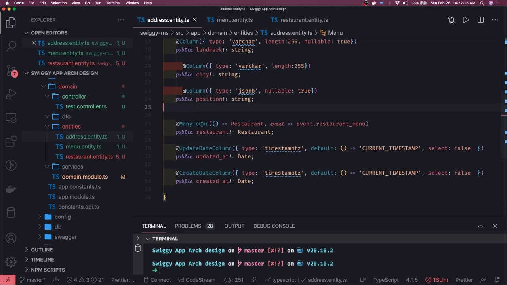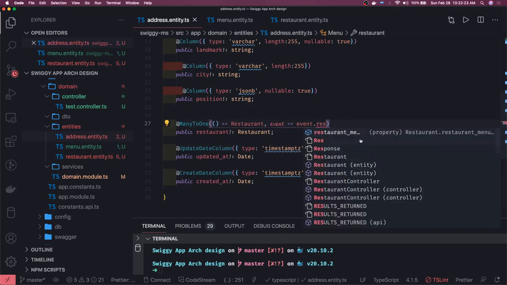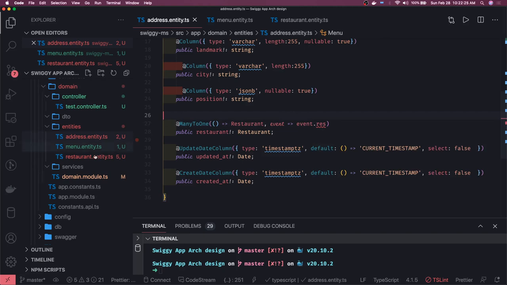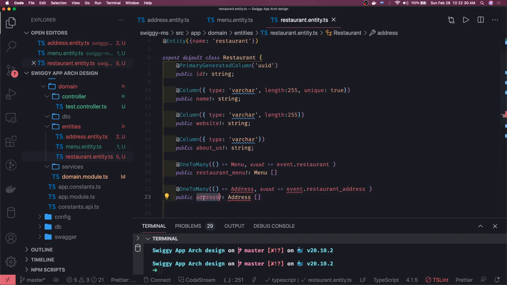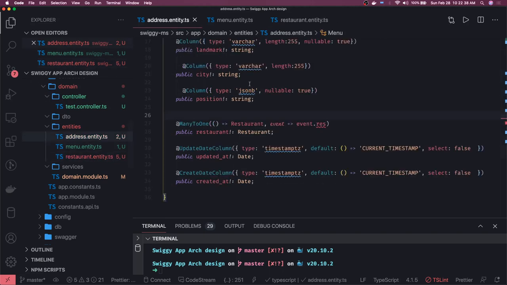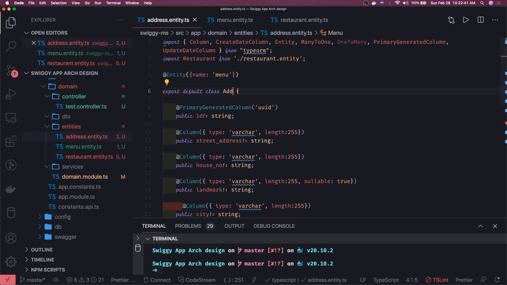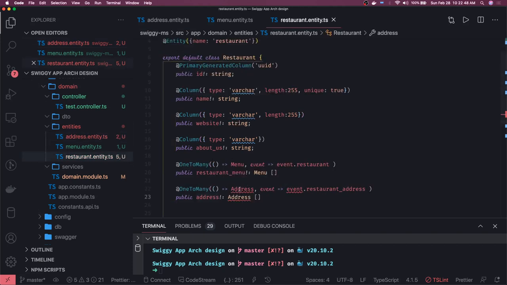Cool, so here it is menu to one with the same restaurant, event dot, here we'll have a restaurant address, not with restaurant menu. Here if we go, we have actually created a restaurant address, simply an address column, and this address entity is also there. So let's rename it to address. Save it, and let's import the address entity now. We should be able to resolve it.